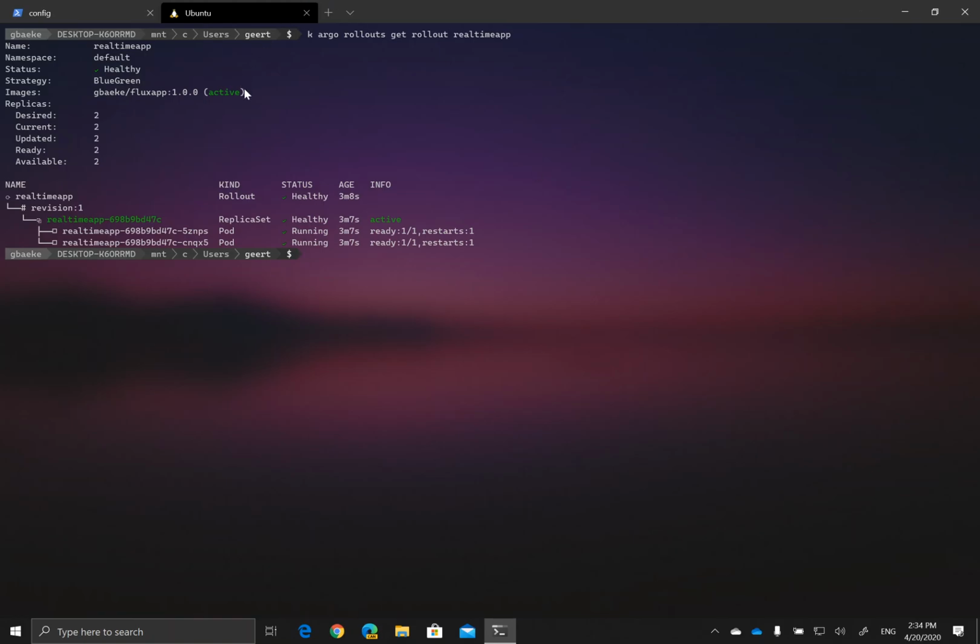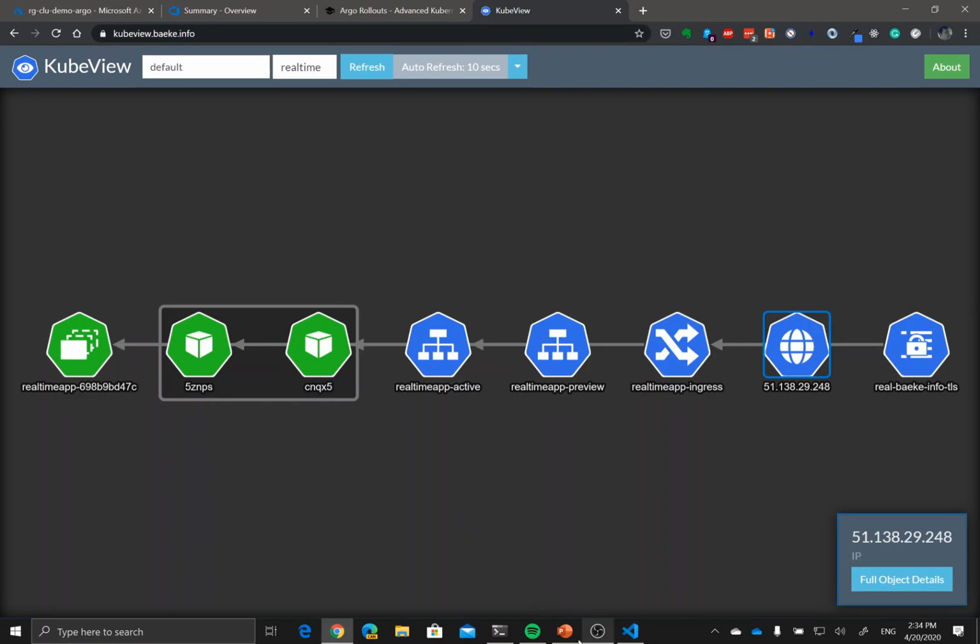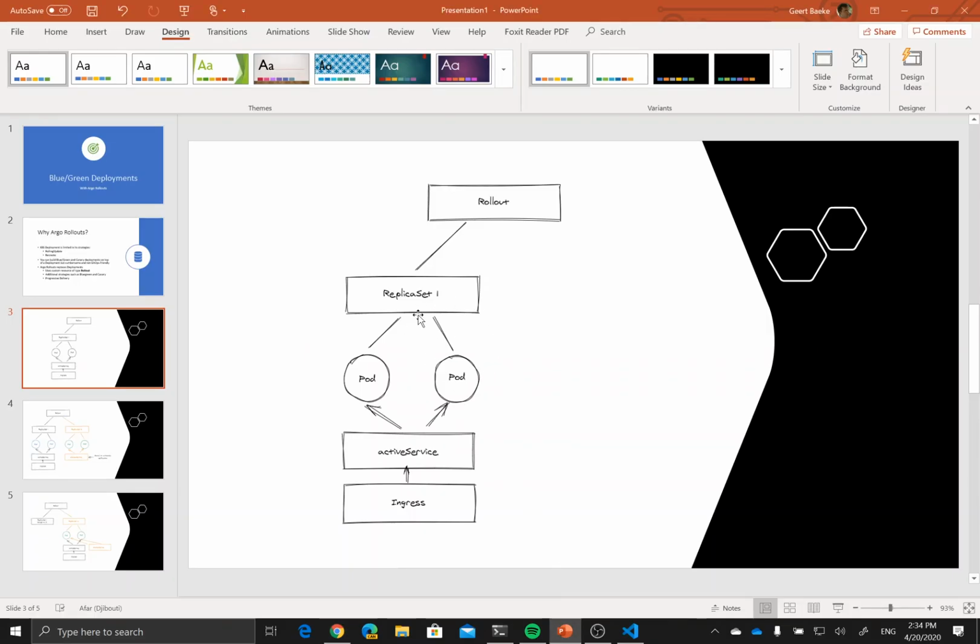You can see that here. We're using a blue-green strategy. It's healthy. And we have our first replica set. That's the one, that's revision 1. And my pods are running. So that's fine. That means that we actually have something that is resembling this here.